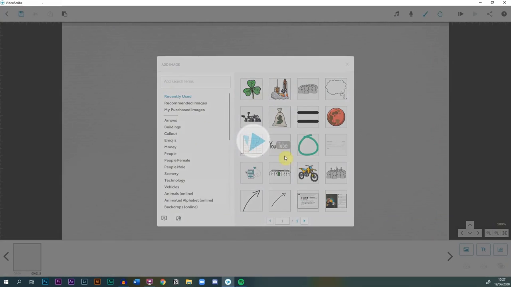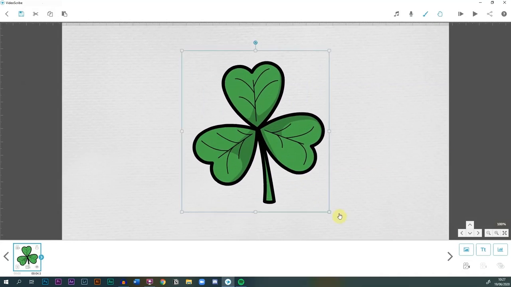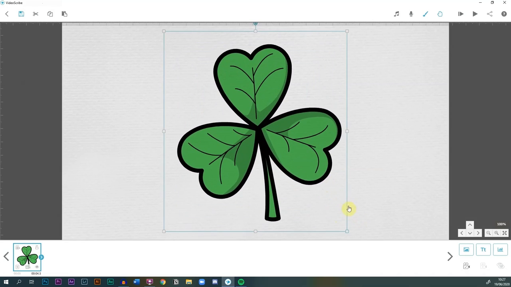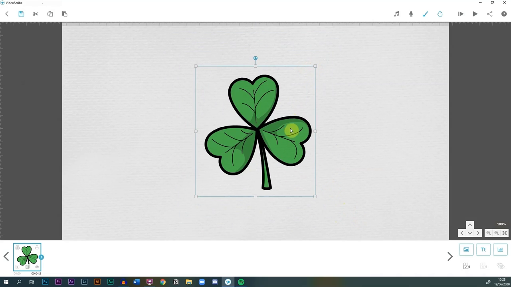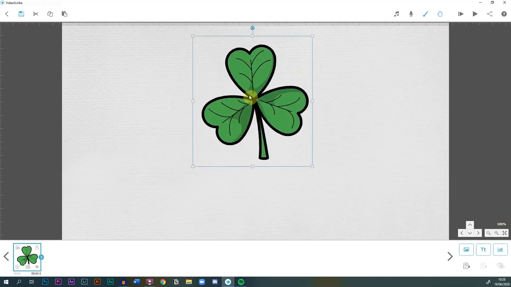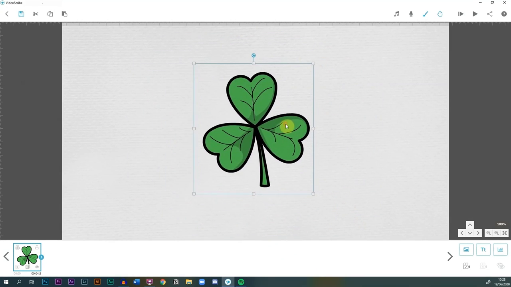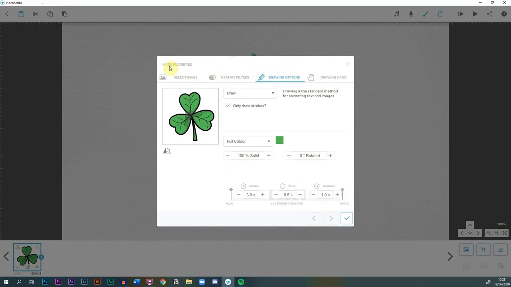Okay, so now let's get into the actual animation of the images. Click on your add new image button again. I'm going to add in my shamrock, and first of all you can of course see you can resize it as I showed you before using these side buttons here. You can click and drag it around anywhere on the screen, and if you double click you're opened with the image properties window. Now on this window you have 4 main tabs.